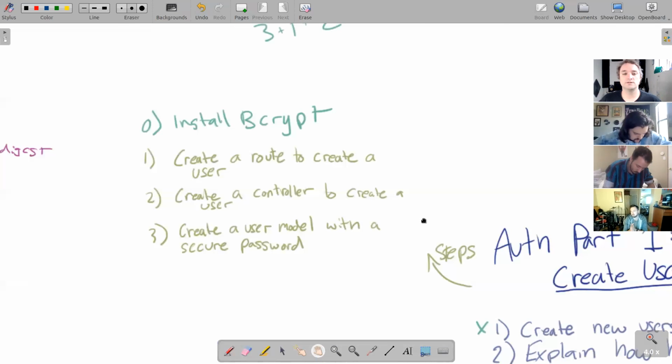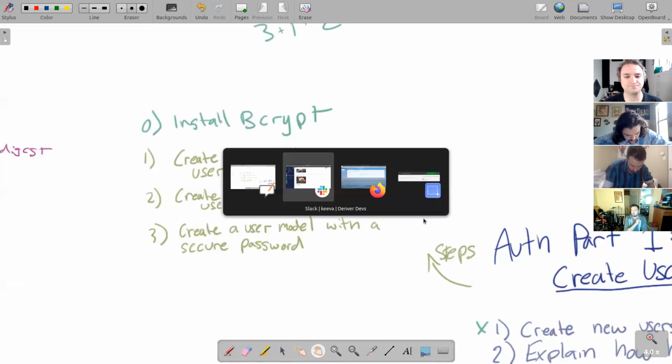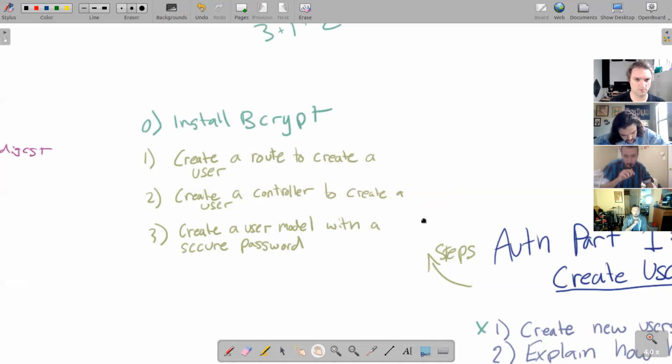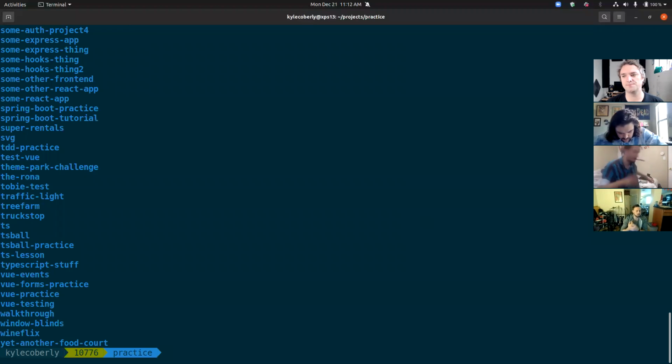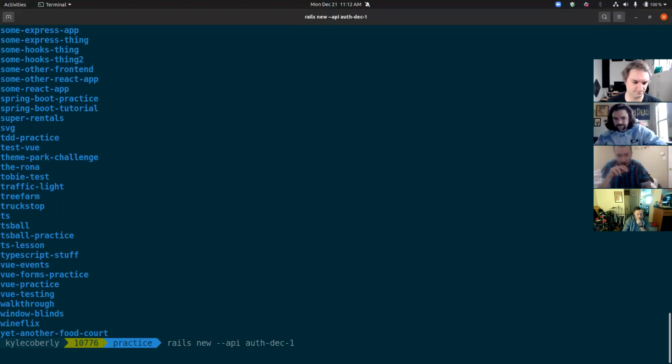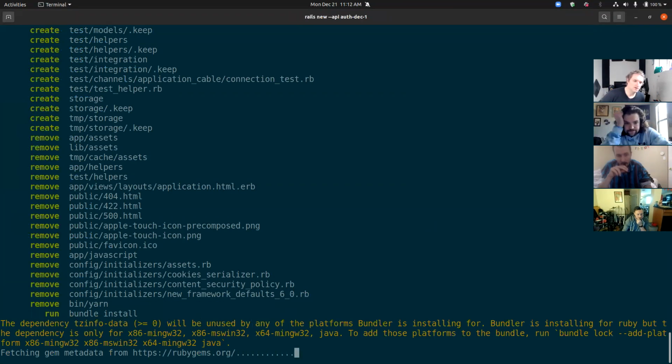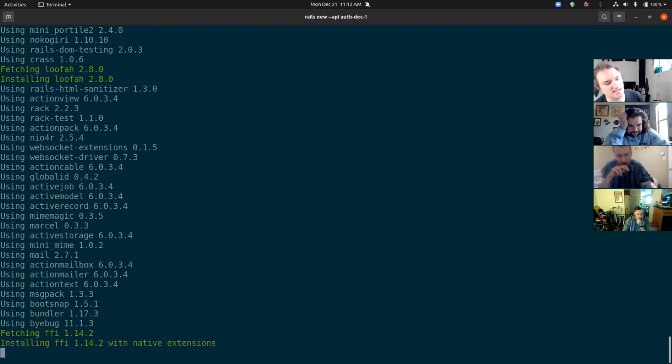All right. So watch me. Don't try to follow along. Look, big picture, macro, that kind of stuff. So I'm going to fire up a new Rails project. So I'll call this rails new --api auth December 1. This is going to scaffold out a Rails app for me.